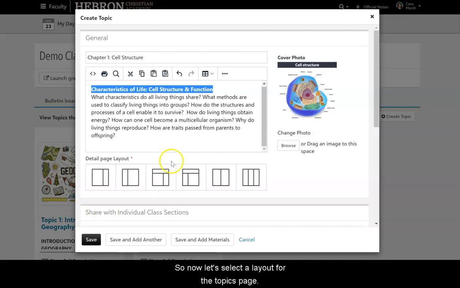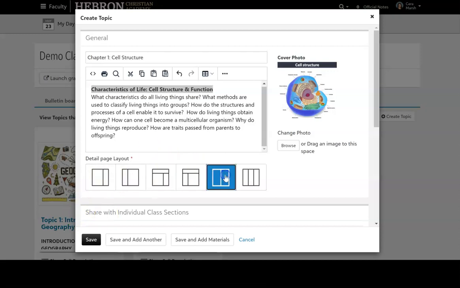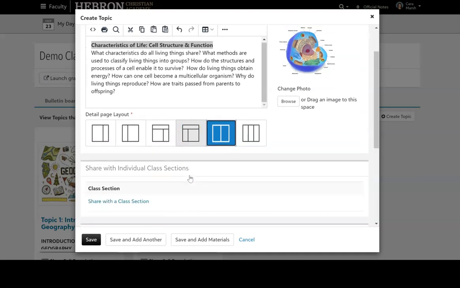So now let's select a layout for the topics page. Don't worry, you can always change this layout later if you decide that split in half doesn't work and you want a top with a smaller left-hand column. That can always be changed later.